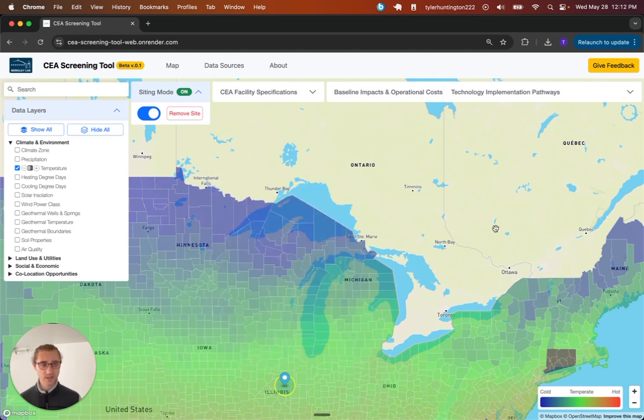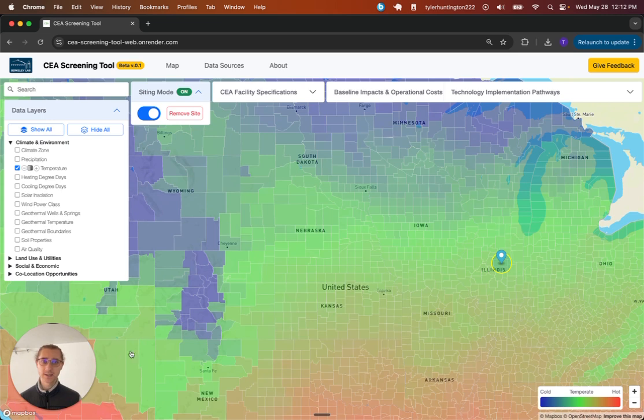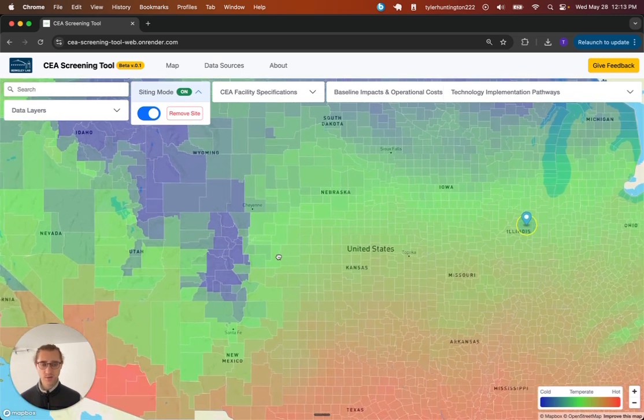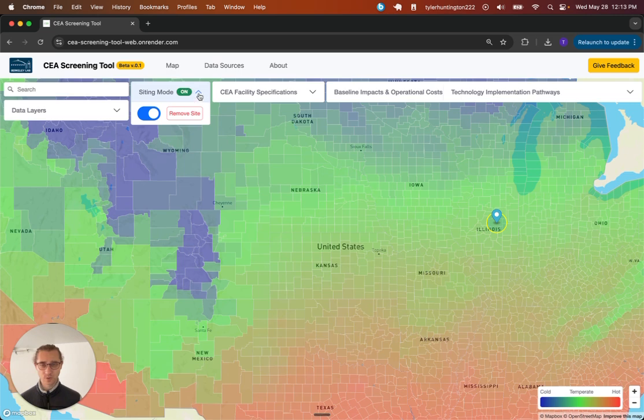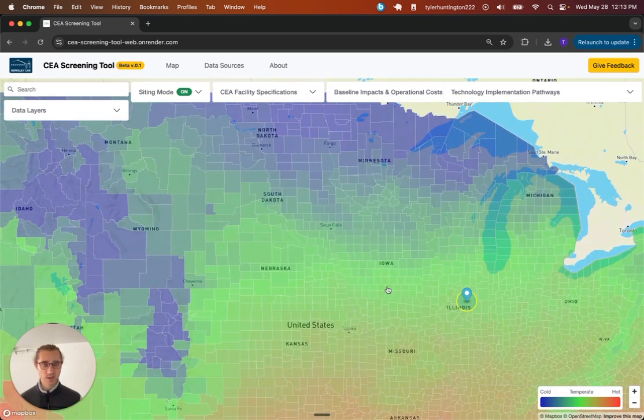But that sums up exactly how to walk through the tool and use its core functions. So we highly encourage you to play around with it and see how it can be used for addressing your use cases and needs, whether that's just data exploration or actually doing more pinpoint siting analysis using this siting mode.